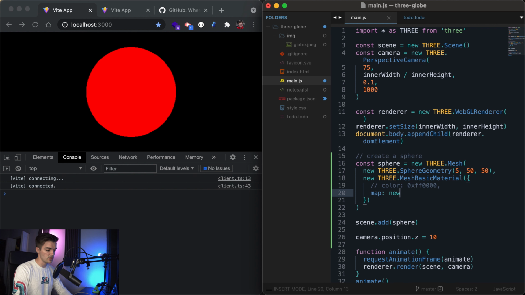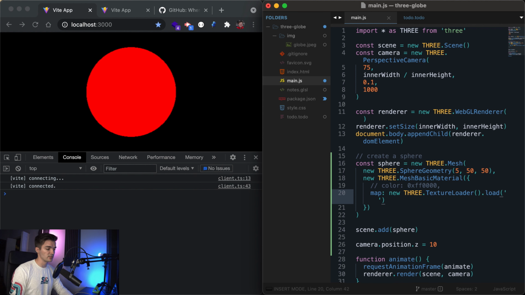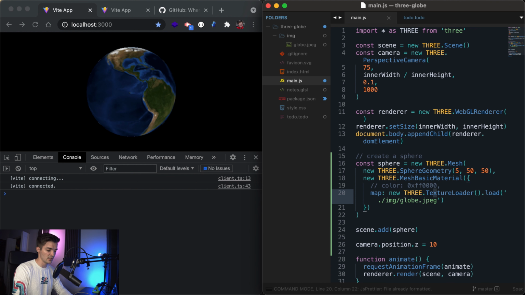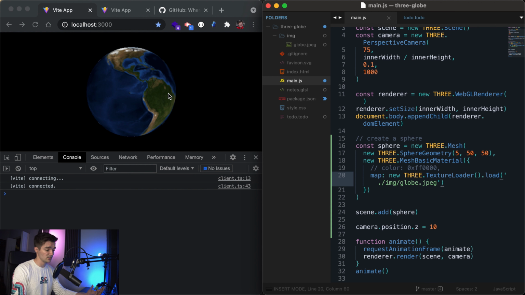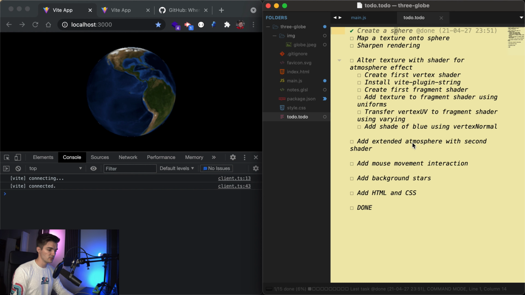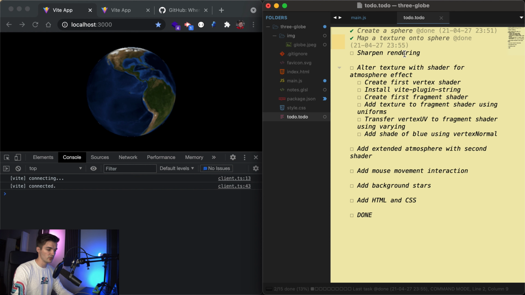Well, we're going to want to create a new 3 texture loader object. And this has a load property. And what argument does this load property take? Well, the path to the image you want to use. So we're going to go ahead and load the globe texture. Where is that located relative to main.js? Well, all we have to do is go inside of our image folder, and then we're going to grab globe.jpg. It's as simple as that. And once you add that, you'll see the texture is now on top of our globe. It's really that simple to add a texture on top of some sort of geometry. So if we go back to our to-do, we can go ahead and check off map a texture onto sphere.